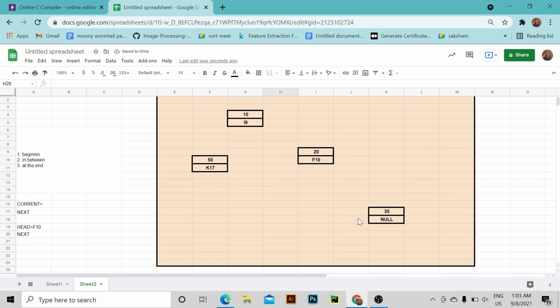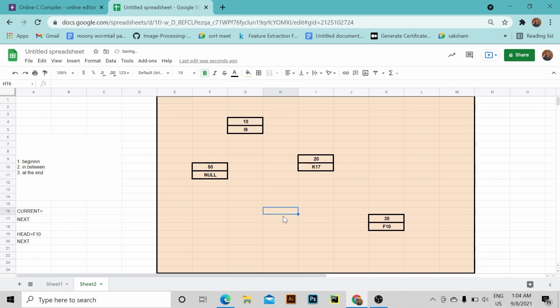Likewise, if you had to insert a node at the end, you just have to enter your pointer here, which is F10. Now the first node is 10, the second node I come to 20, I change it to K17, I guess, K17, and my third node points to F10, and this will point to null. So we have inserted a node at the end.